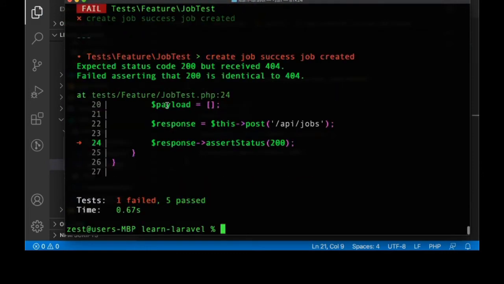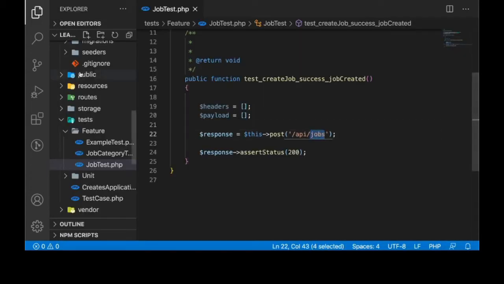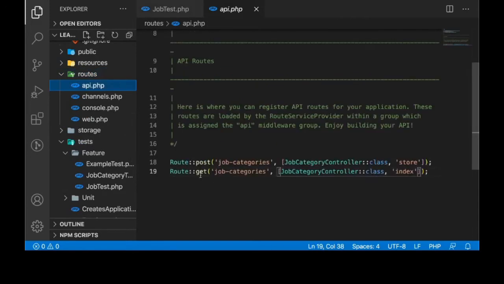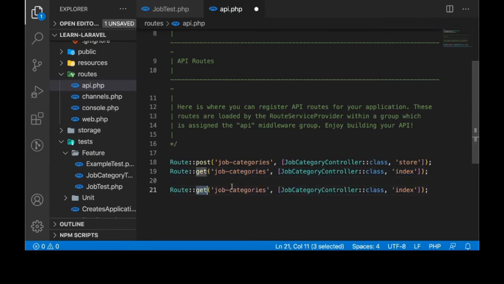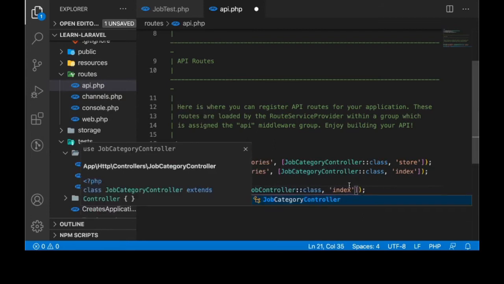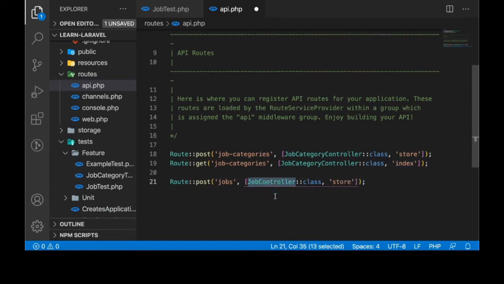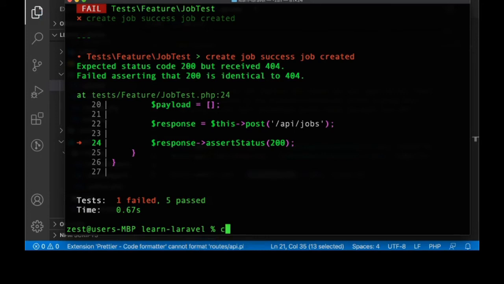So if we run that, we can see that we are getting a 404 because we don't even have this endpoint defined. Head over to the API routes file, and let's define that. We call it jobs. This is going to be a post request, and we are going to use JobController. The method is going to be store. Of course, we don't already have this JobController class, so let's go ahead and clear that.